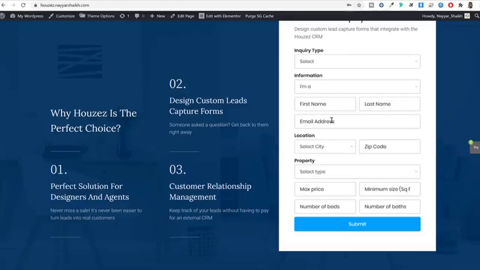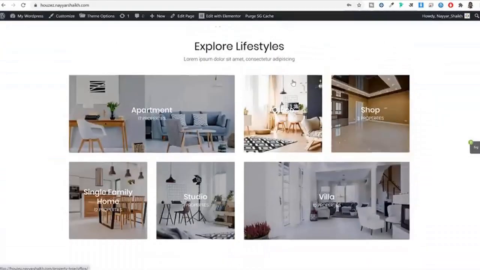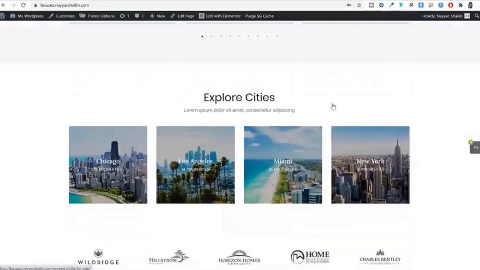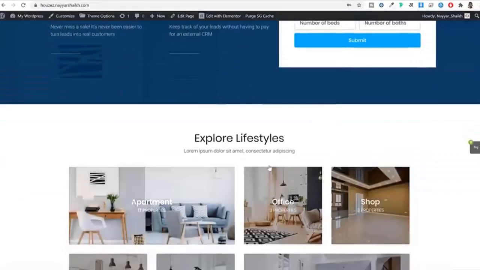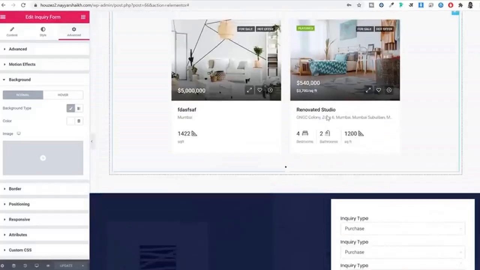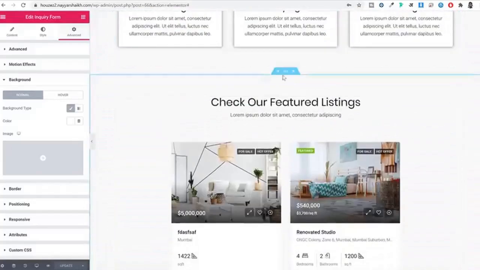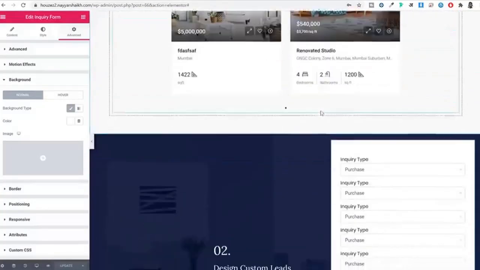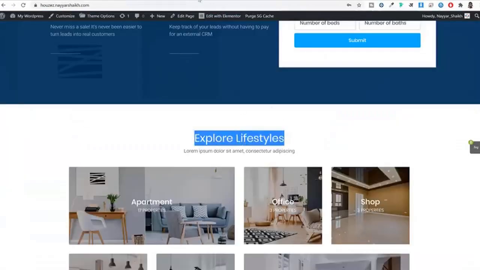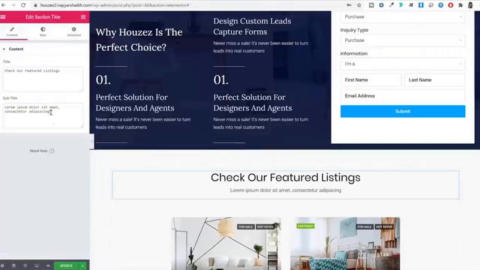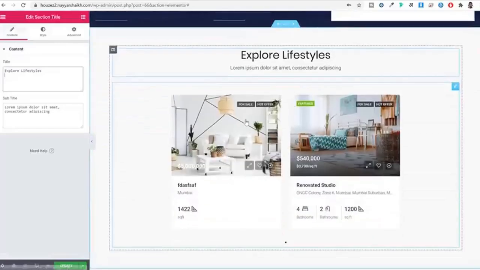Now let's move on to the next section, and all the other sections are pretty simple, very easy. Okay, this took a little bit of time, but all these sections are pretty easy. This section is very much similar to the featured section, which is over here. So I'll copy this section from here, paste it over here. Let's give it a title of Explore Lifestyles or whatever title you want. And instead of this, I'll delete this.